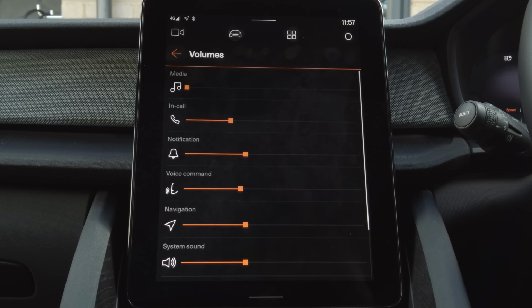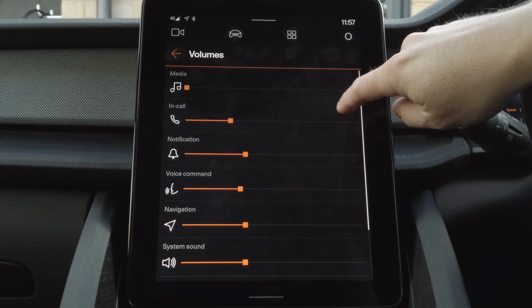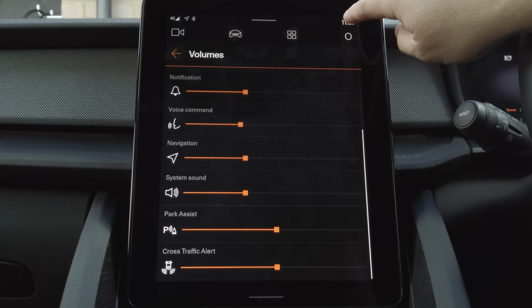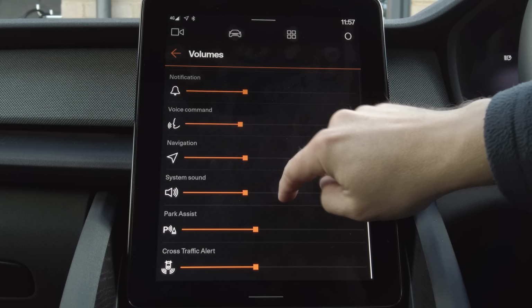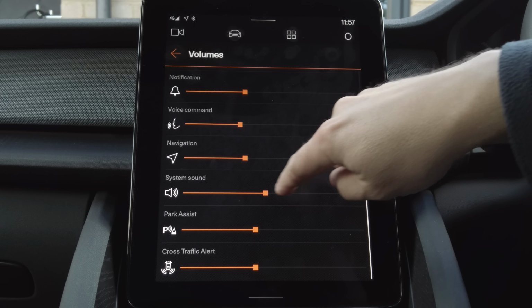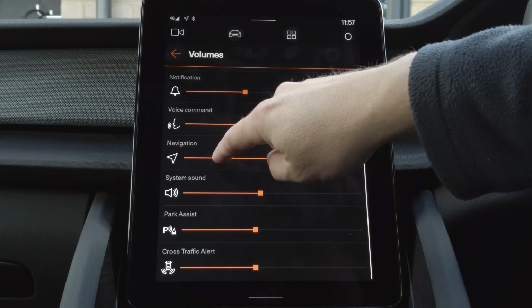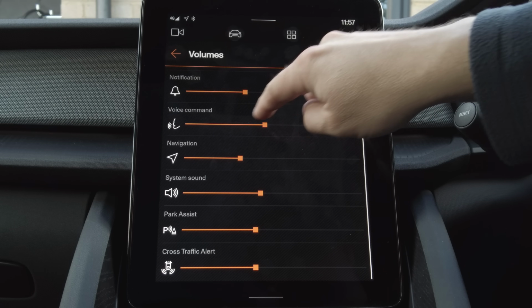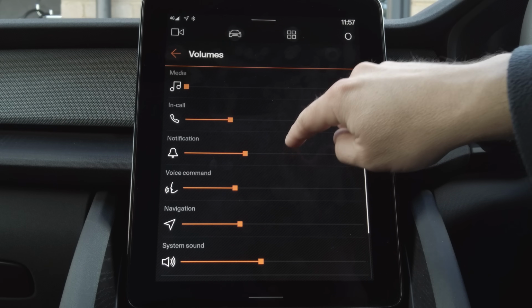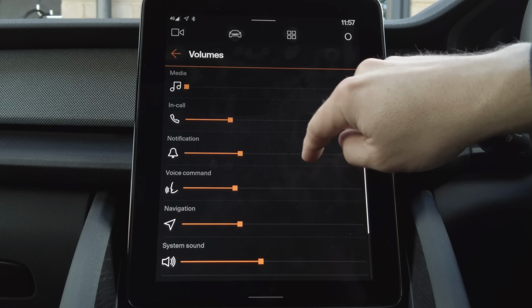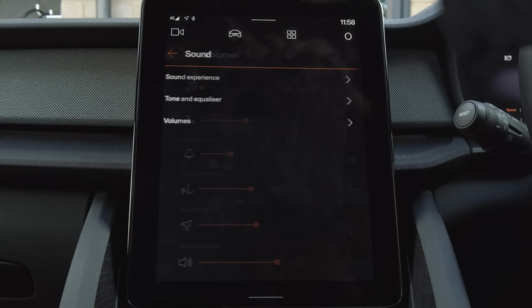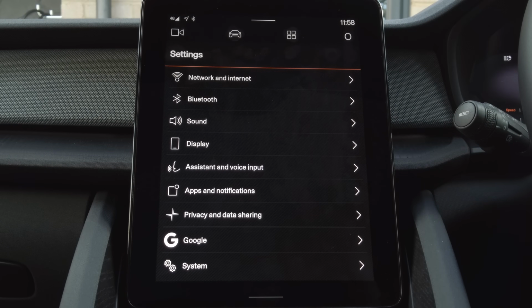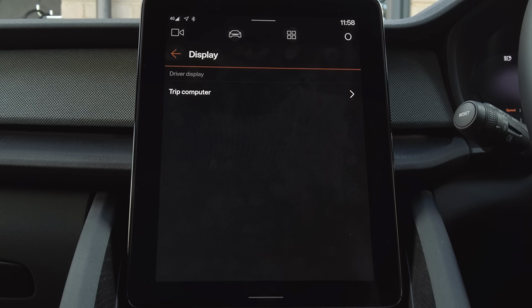And finally, we've got volumes. So this lets you control your volumes of the different settings. So you can hear them. So it can turn up or down. Actually, I find the notification sound kind of noisy. So yeah, these features are good, being able to control the sound of all of those things. Then we've got display.